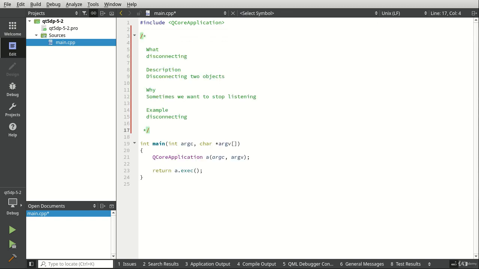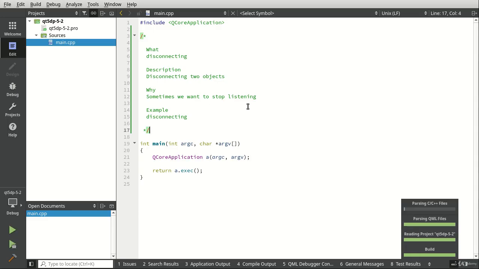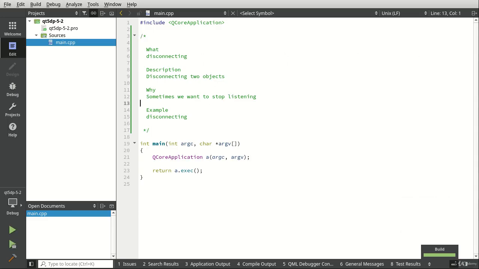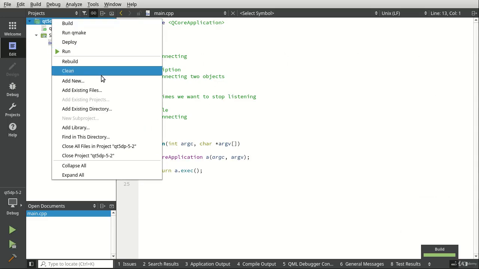This is something that we often take for granted. We don't really do a whole lot. Honestly, I rarely find a need to actually disconnect two objects. All right, so let's look at an example of why we would want to disconnect two objects.